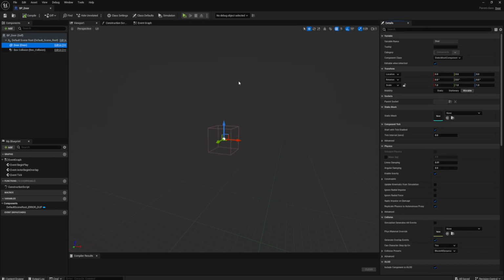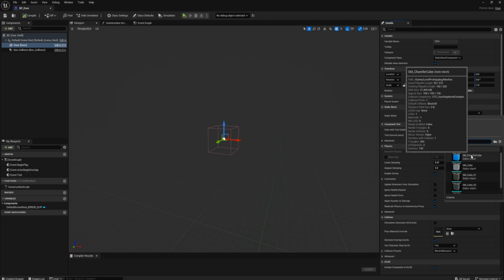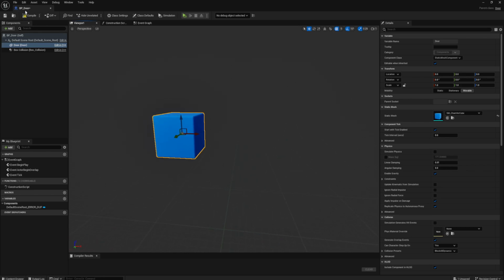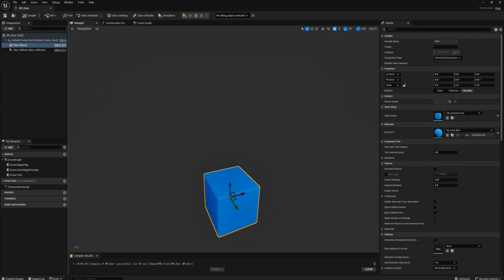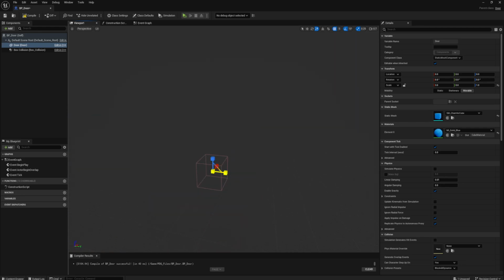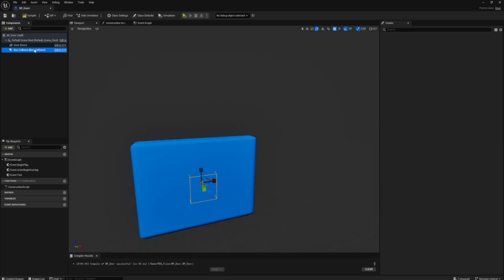So the next step is that we need to create our door. So here on the right side in the details panel, from the static mesh drop down menu, we need to search for SM cube. Okay, and we are going to, for example, select this SM_ChamferCube. Okay, we need to compile it. We are just going to do something like this. Okay, and later we are going to adjust the settings. So something like this.